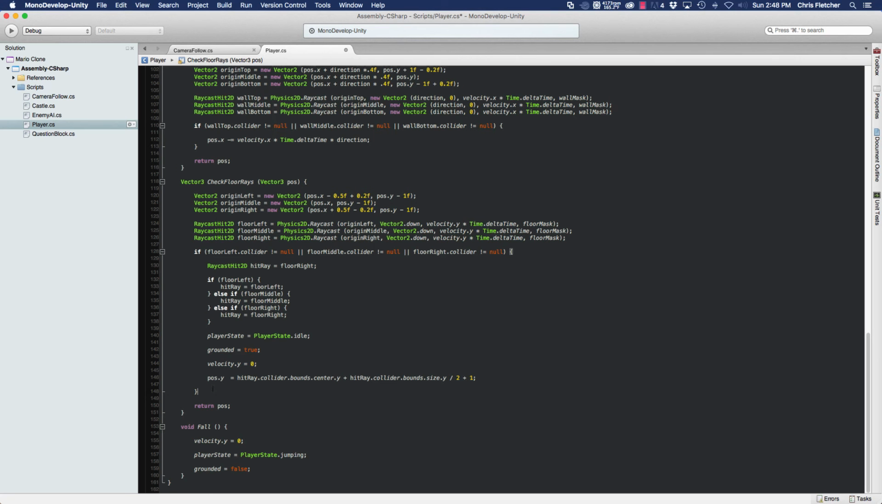Okay, so the best place to add a call to the fall method would most likely be in the check floor rays method, because this method is checking to see if any of the rays are colliding with anything below the player. So we know that if none of these have a collider object, then the rays aren't colliding with anything. So we can just add an else statement in here, and from here we can call our fall method.